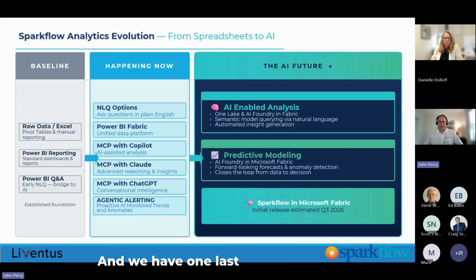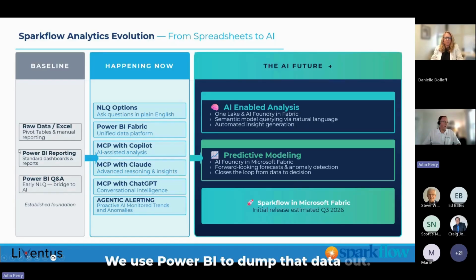And we have one last slide here before we get to Q&A, but I wanted to show you where we are today. And this is sort of table stakes here, being able to get your data out into a raw Excel format. Yeah, we can do that. We use Power BI to dump that data out. We have our Power BI reports. We have our standard dashboards.